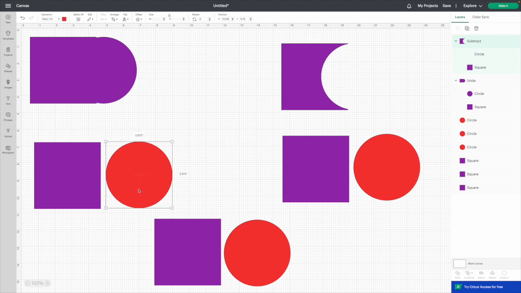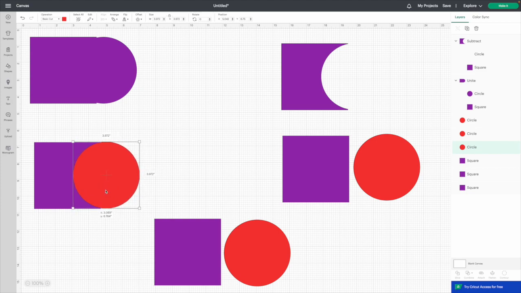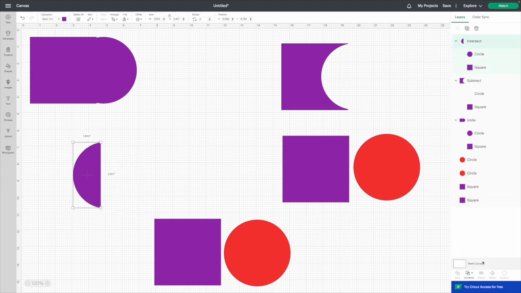Okay, so let's continue. I'm going to select these two again, and I'm going to try intersect. Let's see how intersect works. This is how intersect works. It will only leave what you put over a shape, an image, a word. Okay, so you might say, you can do that with a slice. With slice, it's not the same.